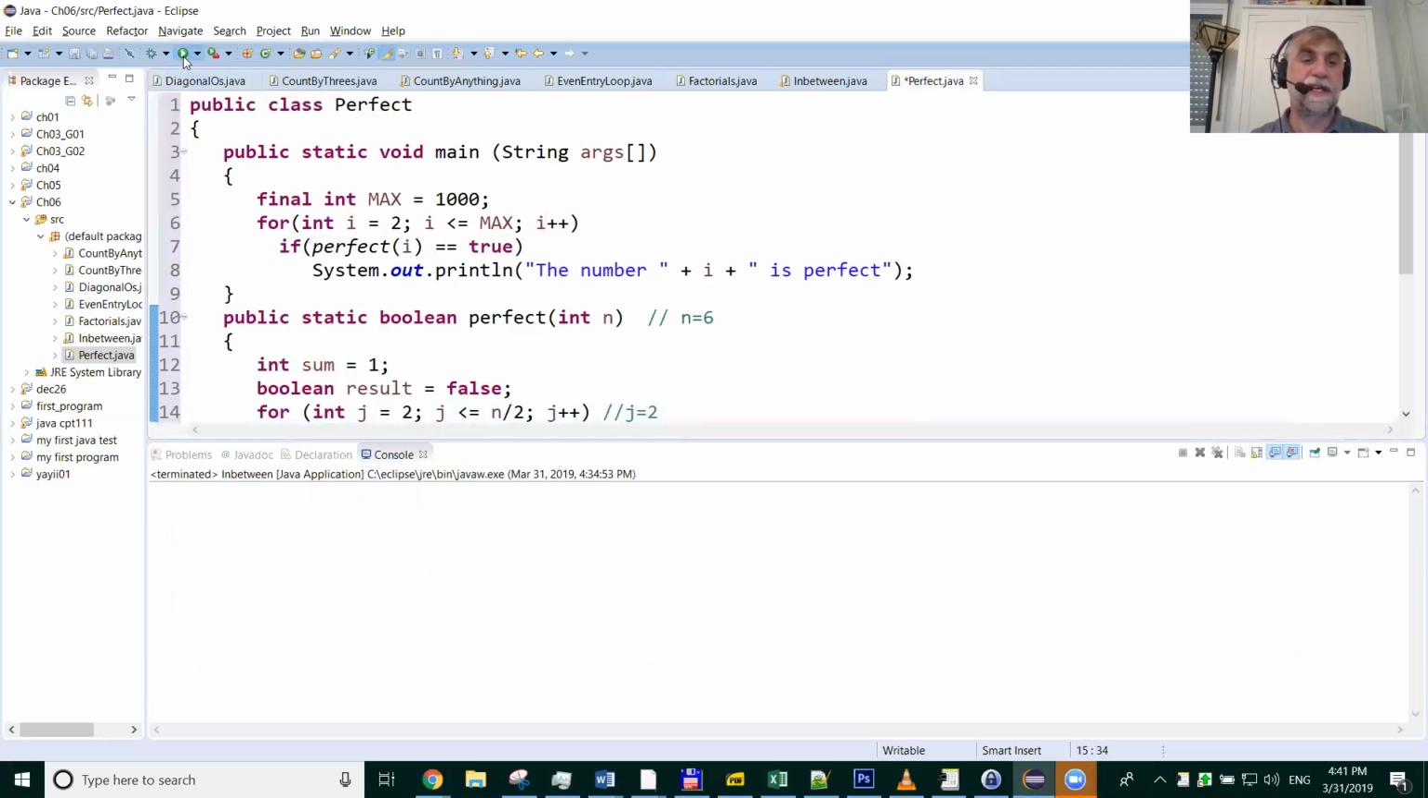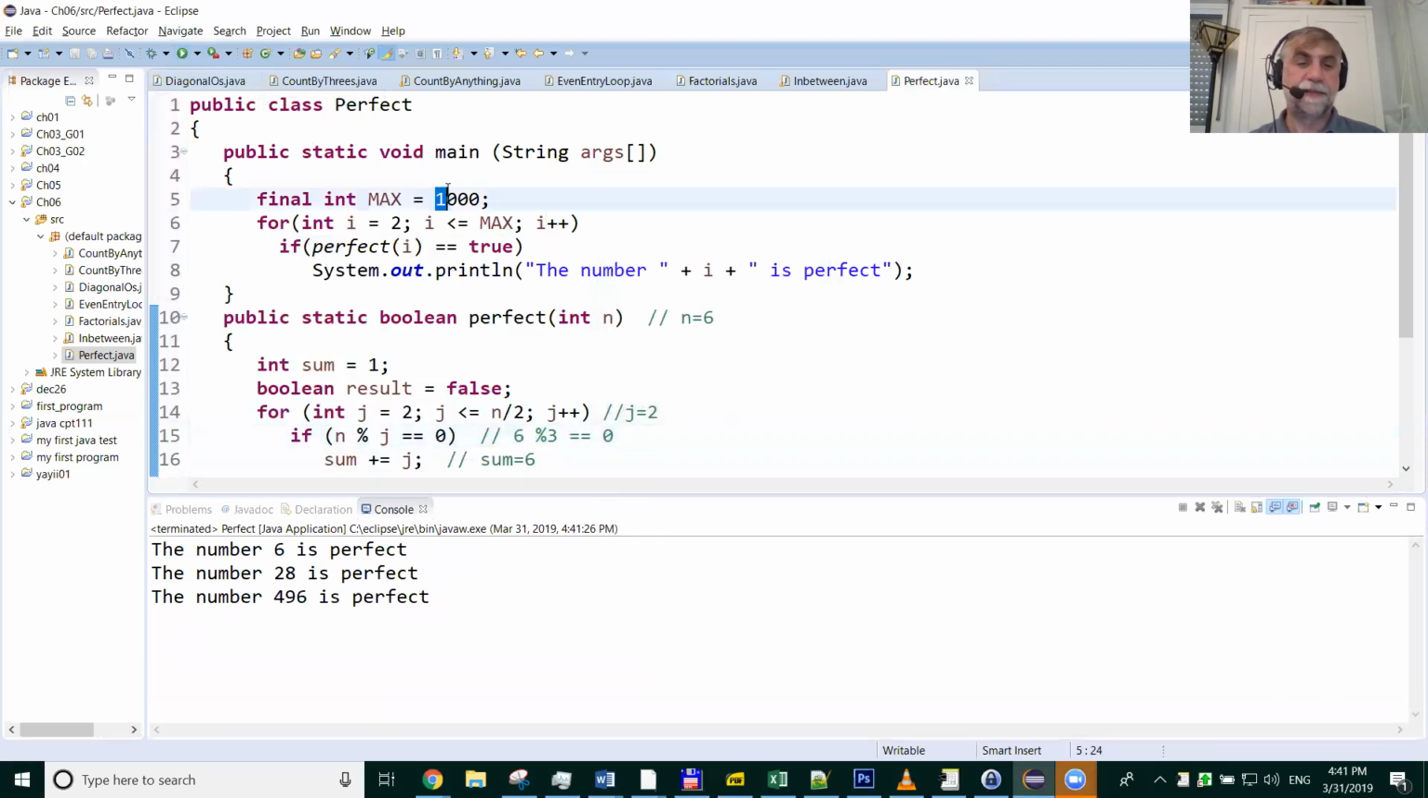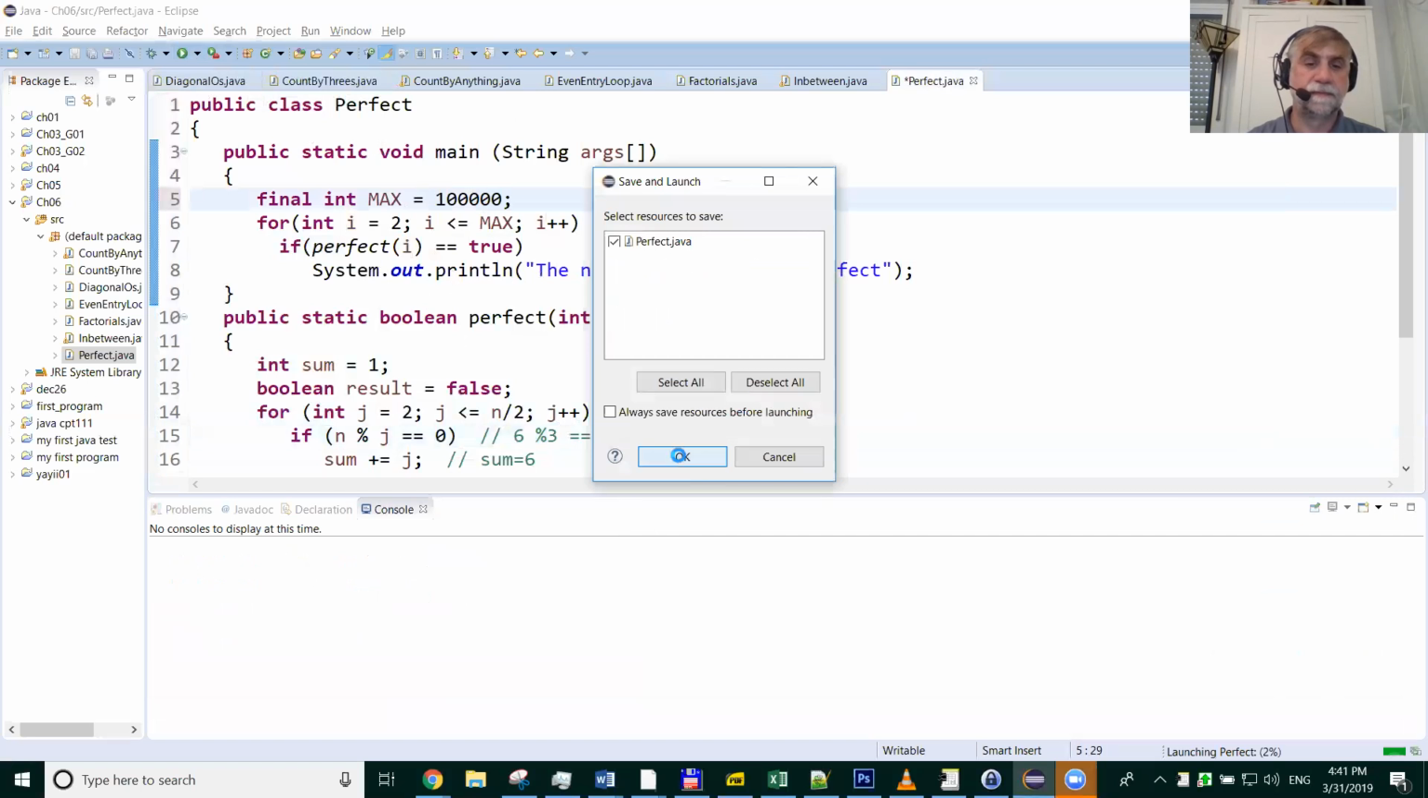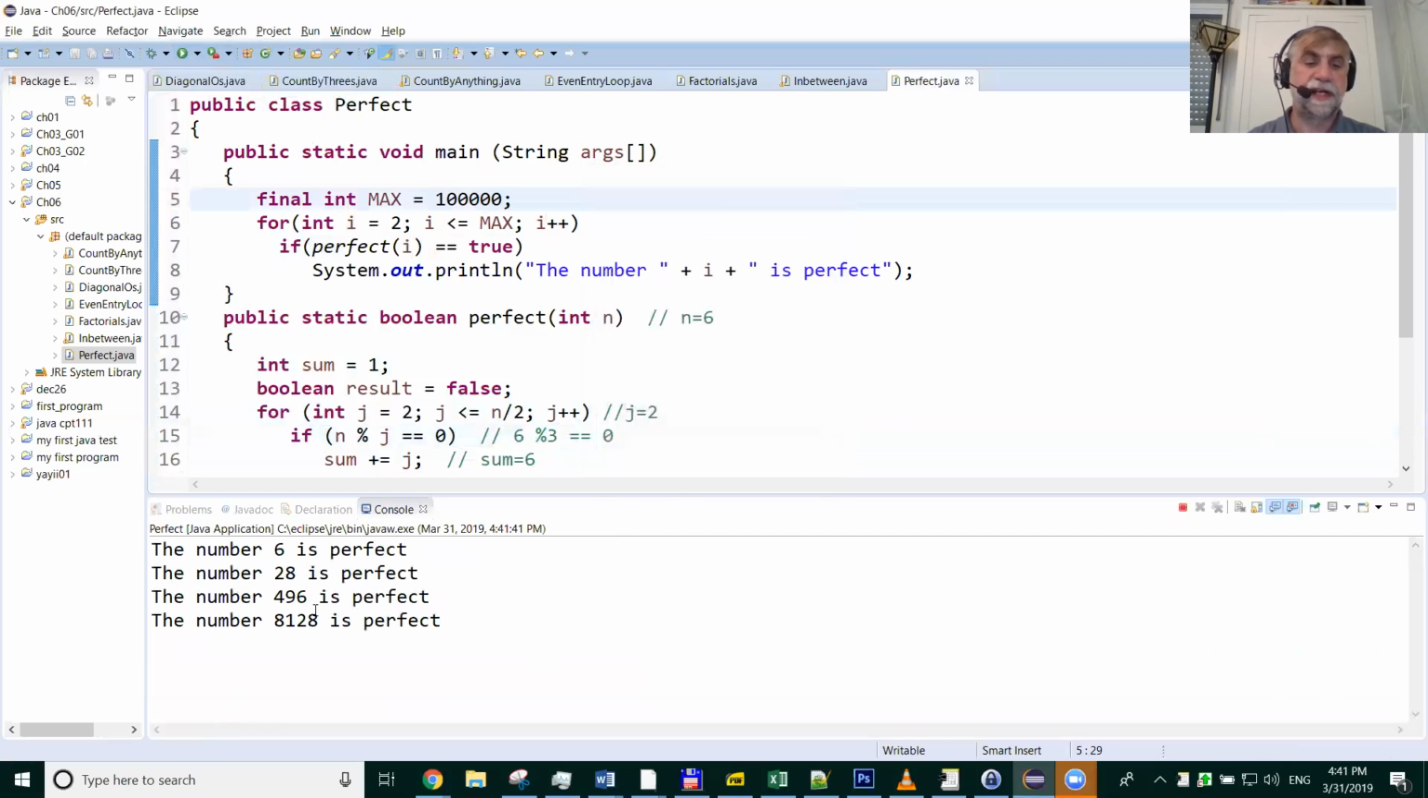So let me run this really fast to show you that it hopefully works. So the first perfect number is 6, then we have 28. Next is 496. I wonder what the next one is. Let's pop this number up here. Let's add a couple zeros. So the next one after that is 8,128.